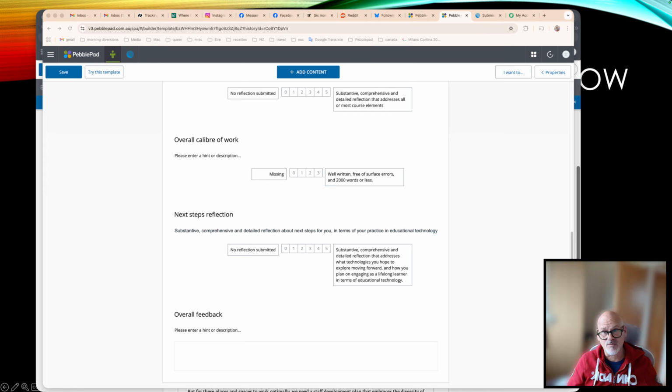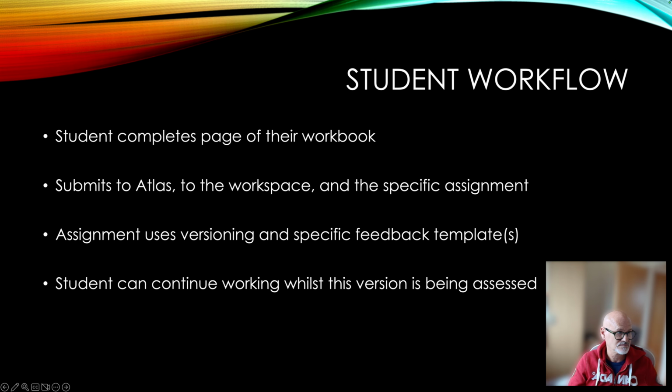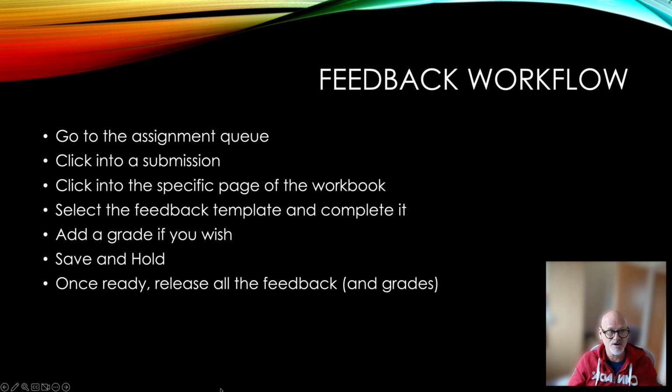For the feedback workflow, as a staff person, I'm going to go into the assignment queue. I'm going to click into a submission. I'm going to click the specific page of the workbook, select the feedback template I want to use and complete it. I'm going to add a grade if I want to, and then I'm going to save and hold.